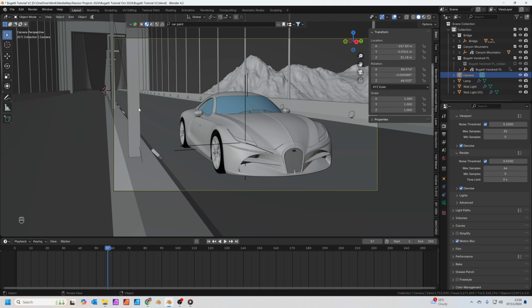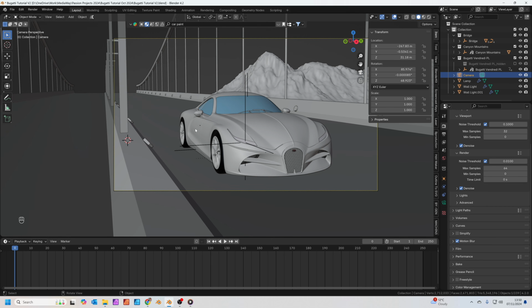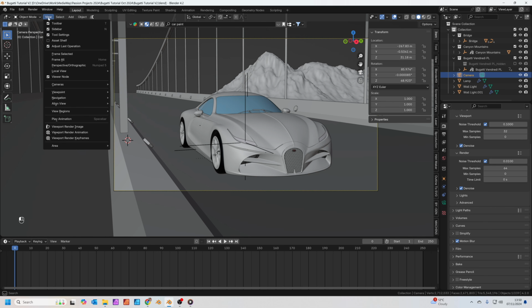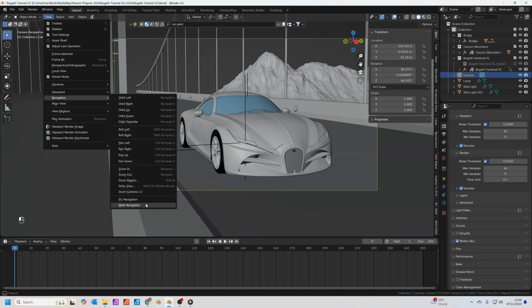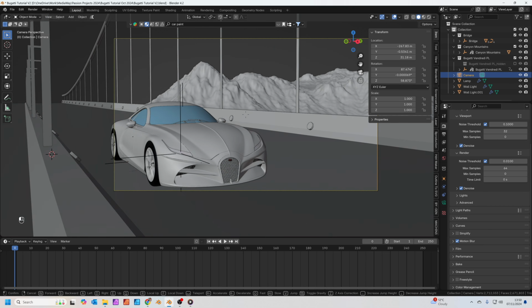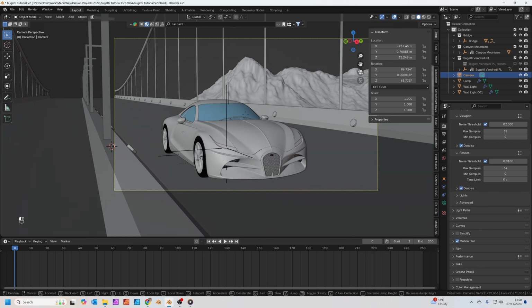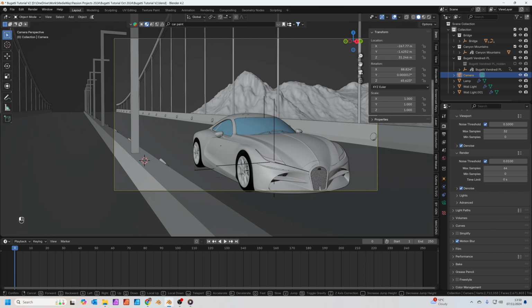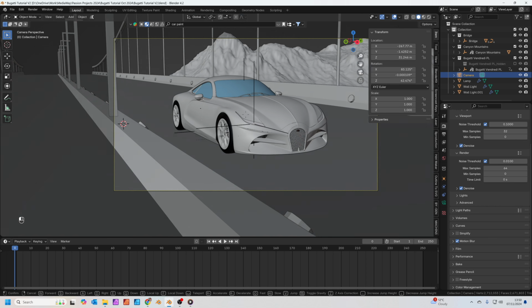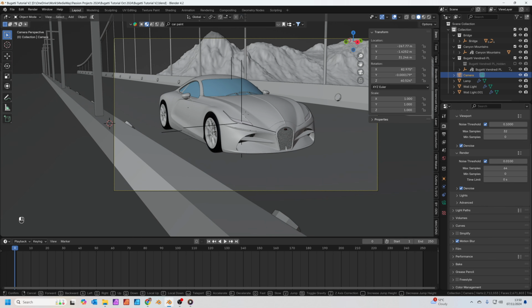Just going to tweak the camera a little bit. You see in the distance there, we can still see the end of the bridge. I don't really want to see that at all. We can do this another way. If you go to View, Navigation, and then down to Walk Navigation, you can use the W, A, S and D keys to walk around the car, and also move your mouse to adjust the angle of where you want it to be.